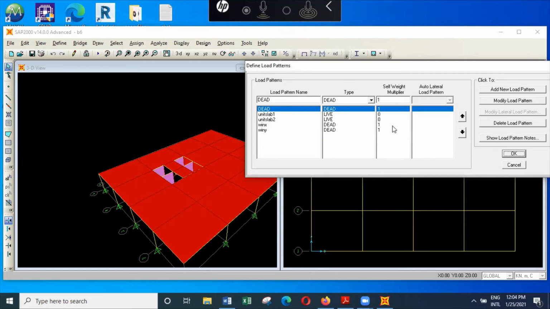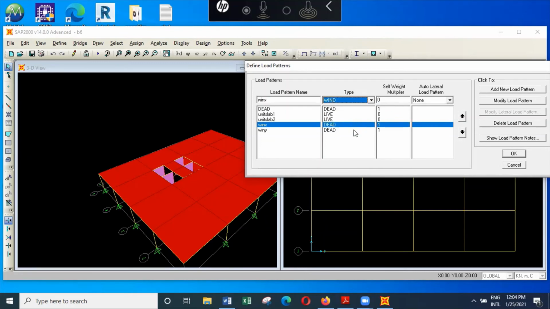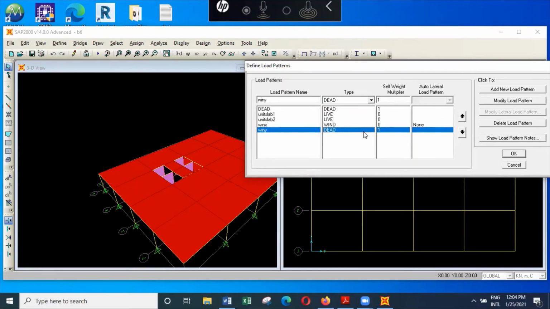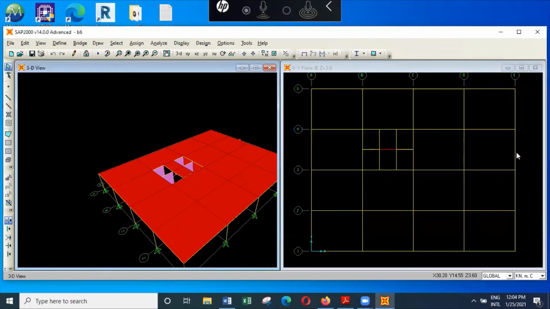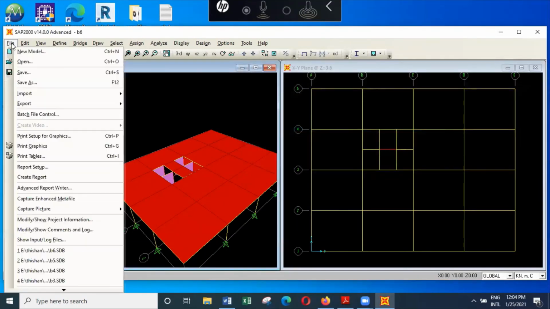So there's a small mistake here. This has to be defined as a wind load, modify. And this also has to be defined as a wind load, modify. So these have to be defined as wind load. I have defined those as dead loads, which is wrong. So say okay, and I'll save this also, save.